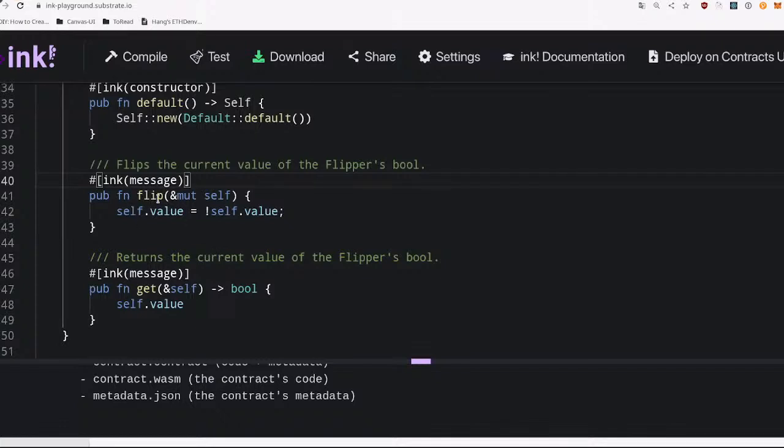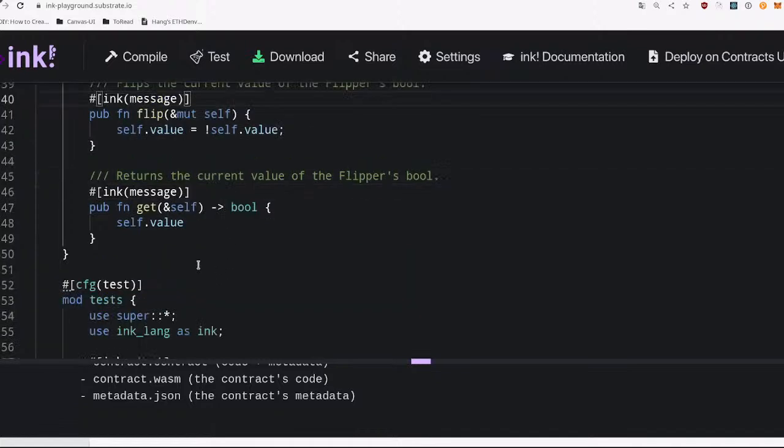There's this one function which allows us to mutate the smart contract storage, and since this is actually mutating the storage, it obtains a mutable reference to self, so it's allowed to actually mutate the storage. And there's another function which has a non-mutable reference to self, which just accesses the struct, reads its value and returns it.